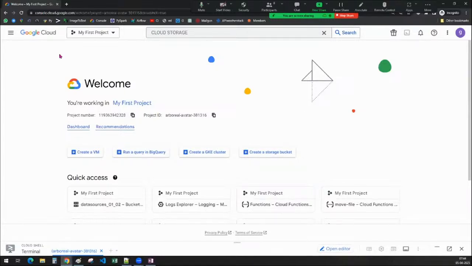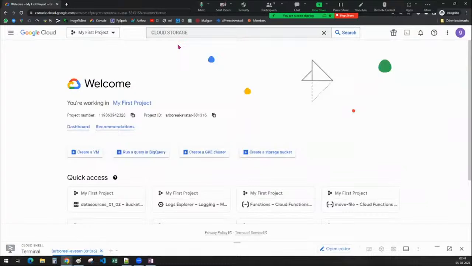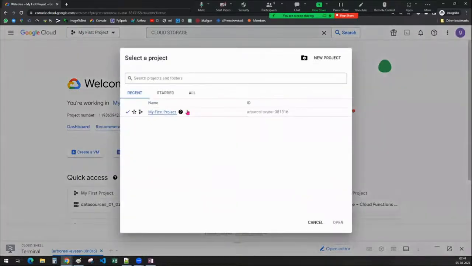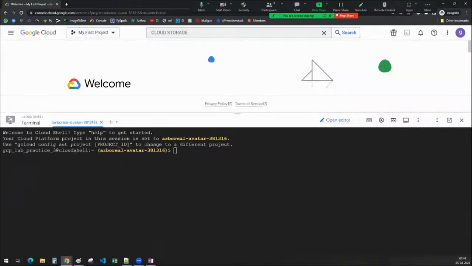In Google Cloud, you have a navigation menu for selecting each and every service, or you can go to the search box for selecting a proper service. One more thing is that you can select a proper project here. Either you can select an existing project or create a new project, and you can go to the project settings from here as well. And one more thing is activate Cloud Shell, so you can see the Cloud Shell was activated.